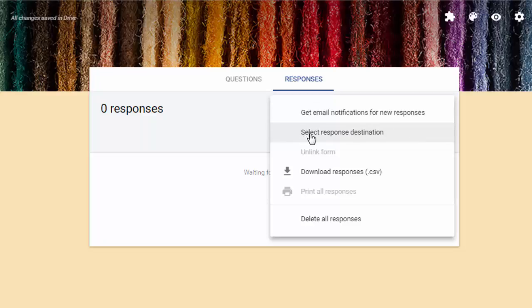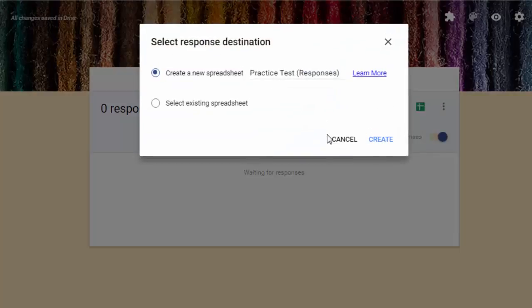What you do want to do is select the response destination, meaning where are the answers going. So if I click on that, you have the options to create a new spreadsheet, and it takes the name of whatever you named your form, and then puts responses in parentheses so you know that it's the answers for this form that you created. Or if you already had an existing spreadsheet, you can do that. But I don't think you're really going to use this one. So the default is to create a new spreadsheet. So I'm going to create it.